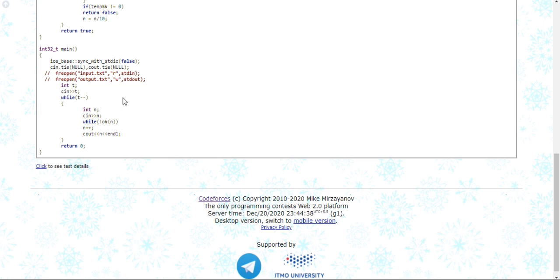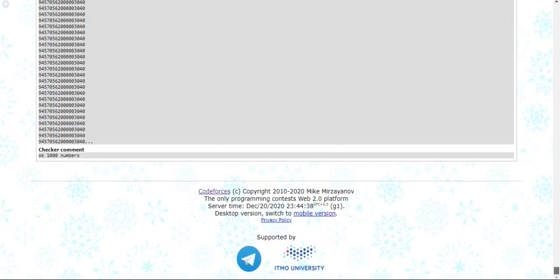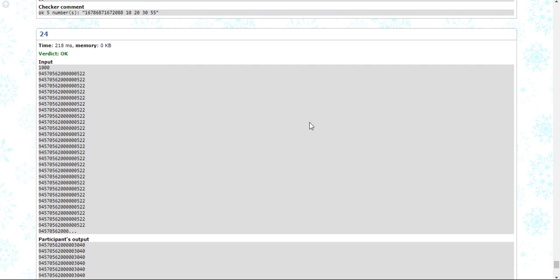So this is a pretty brute force approach and it worked. As you can see, it has passed all the test cases. Total how many test cases does it have? There are 24 test cases and it has passed all of them.